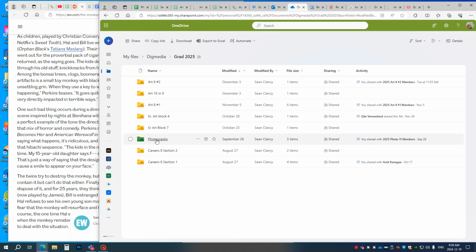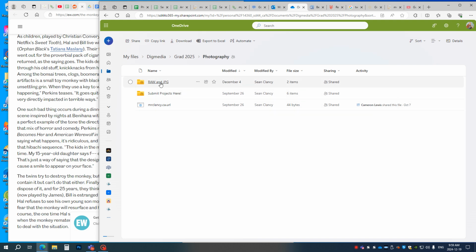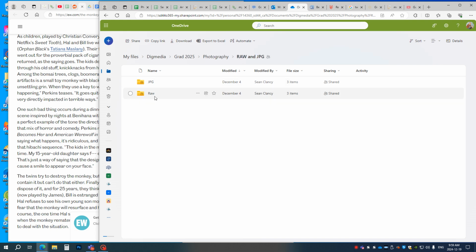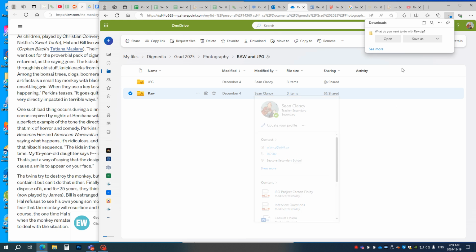You'll head to photography and you'll see there's a raw and JPEG folder here. You can download the whole folder or you can just download the raw images. What we'll do is we'll download these. So you click here, we go to download, and you're going to want to click save as.